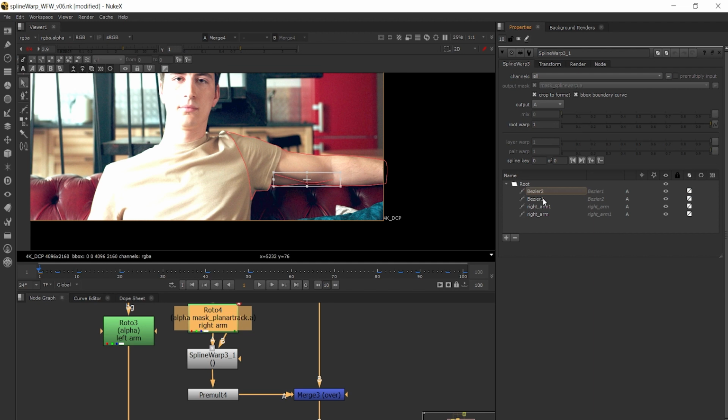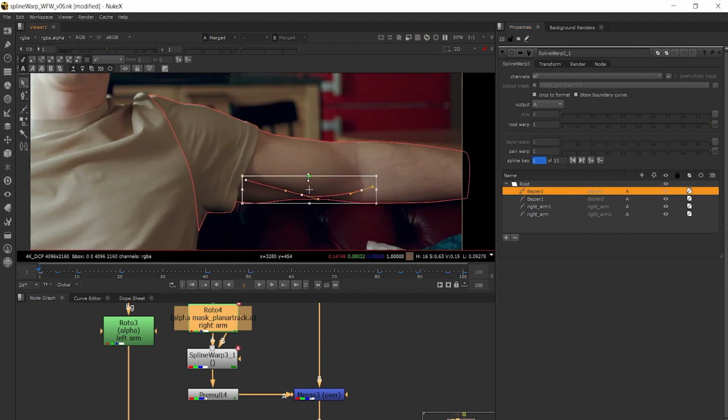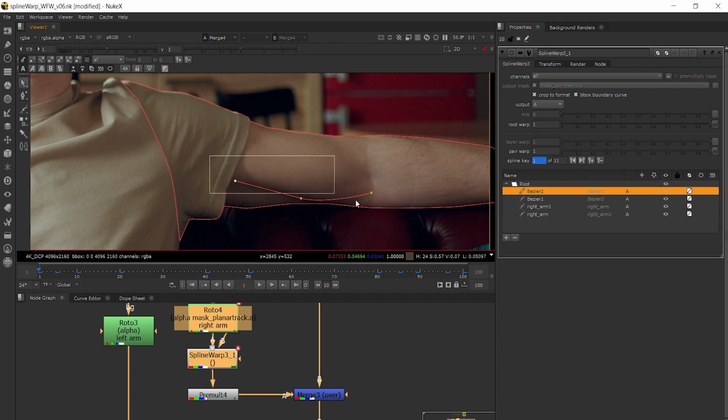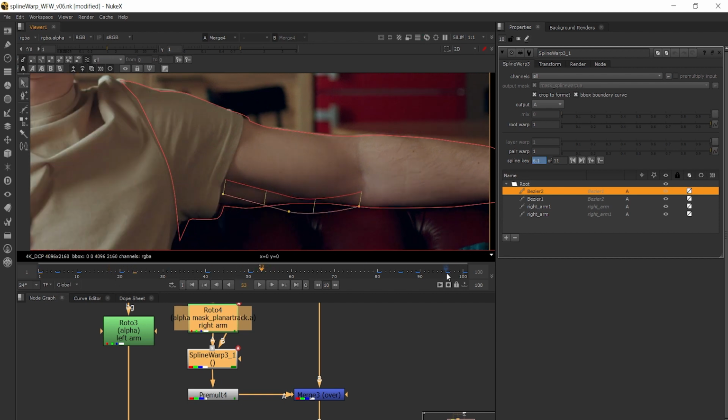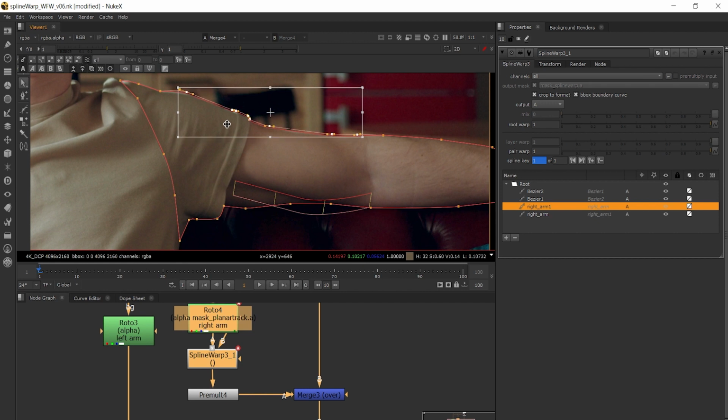So I'm going to click on one of them, make sure the ripple is set in the viewer, and then drag out the destination curve. We can see we have 4 correspondence points. So jumping through the frames, we can see that it holds its position. And now I'll do the same for his arm, where I'll select the destination curve and drag that out.